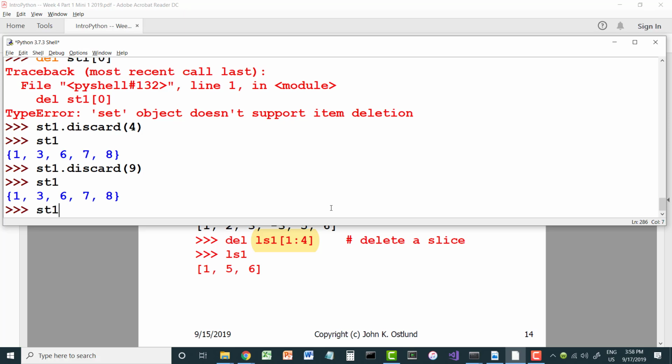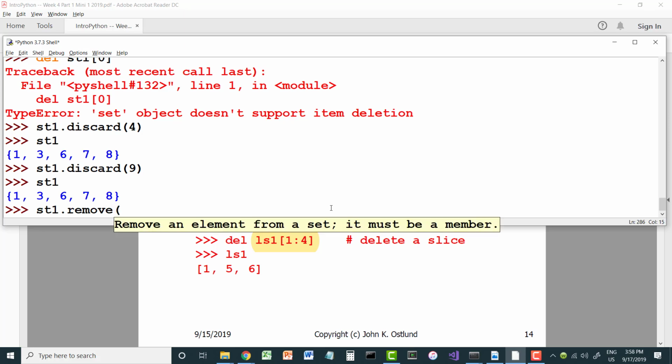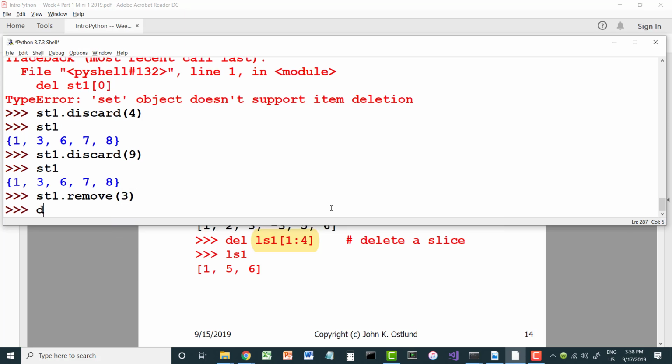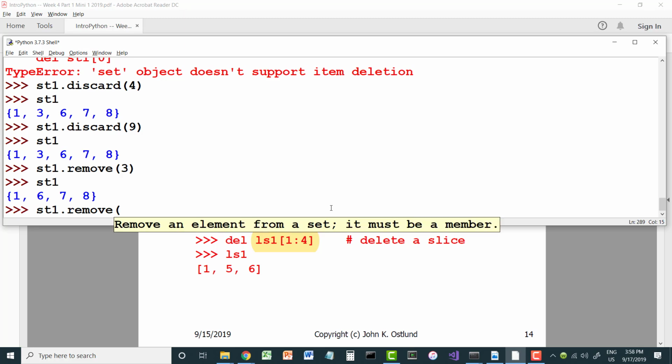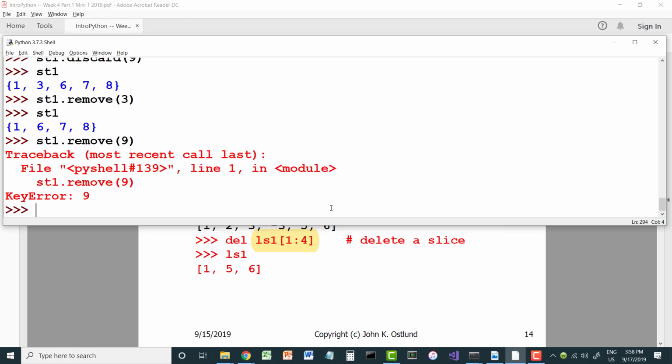Whereas if I say st1 dot remove 3, that removes the 3. And if I say st1 dot remove 9, remove is unfriendly and raises an exception if I try to remove something from a set that doesn't exist. So I can use either discard or remove to eliminate individual values. How could I get rid of all the values at once but still leave the set existing? Any recollection?